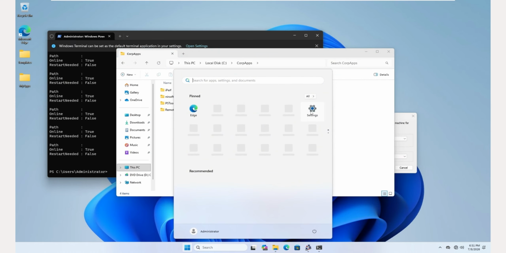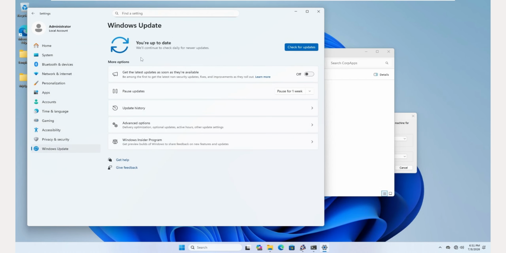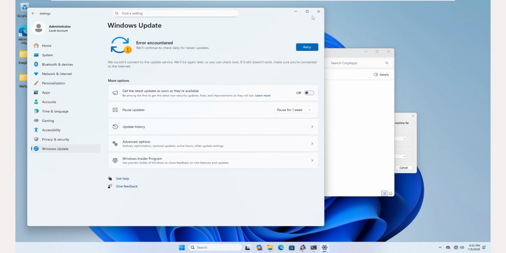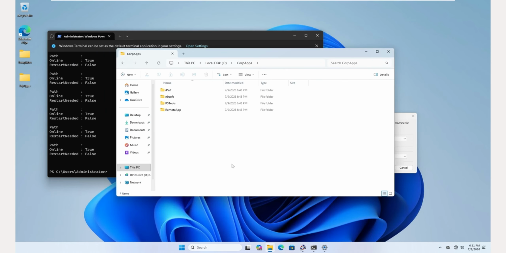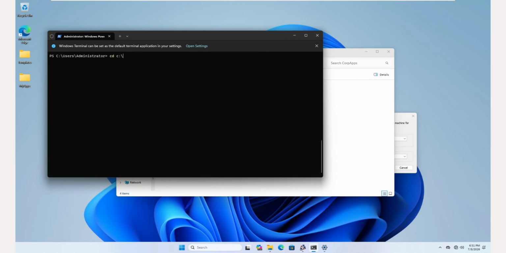Open Settings, then Windows Update, then download and install all available Windows updates. The system is now ready for image preparation with Sysprep. Sysprep is used to generalize a Windows installation by removing hardware-specific information, resetting the computer SID, resetting the Windows activation state, and performing other cleanup tasks required before cloning or capturing a Windows image.